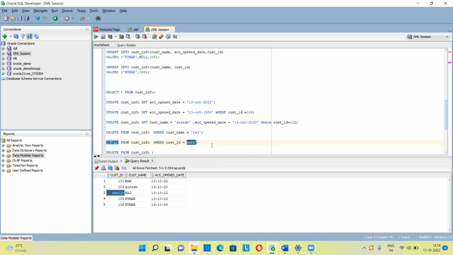So if you want to find out any nulls, there is a specific, different operator, IS NULL, to search with null values. Null is a different operator. We'll discuss these operators again in the next class. But as of now, to search for any null values, you have to use IS NULL.